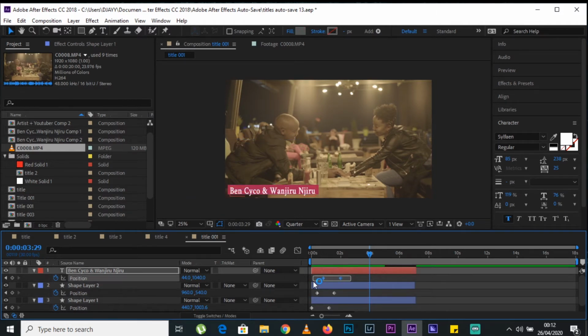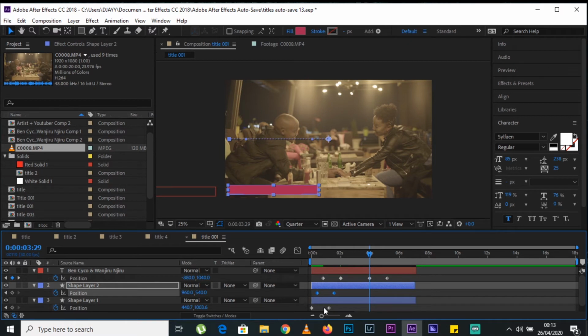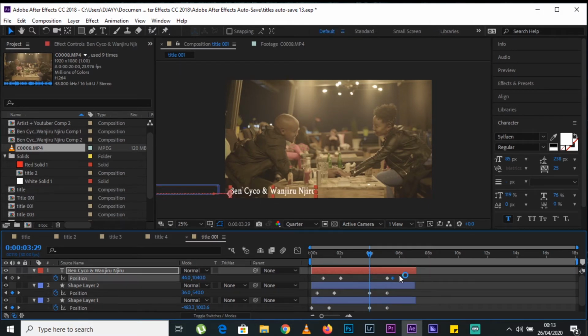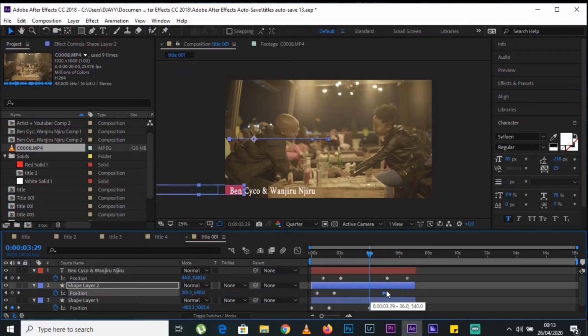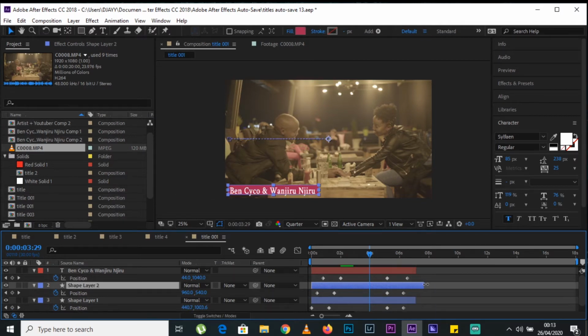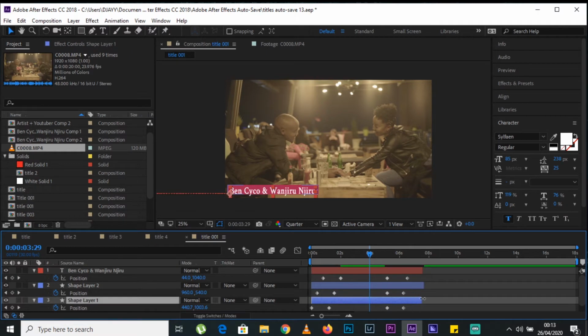So you're going to do what we did: control copy, control paste, control copy, control paste, control copy, and control paste. Make sure the first keyframe is the last one. Guys, do not forget this one. It has messed up my work and my workflow very much.